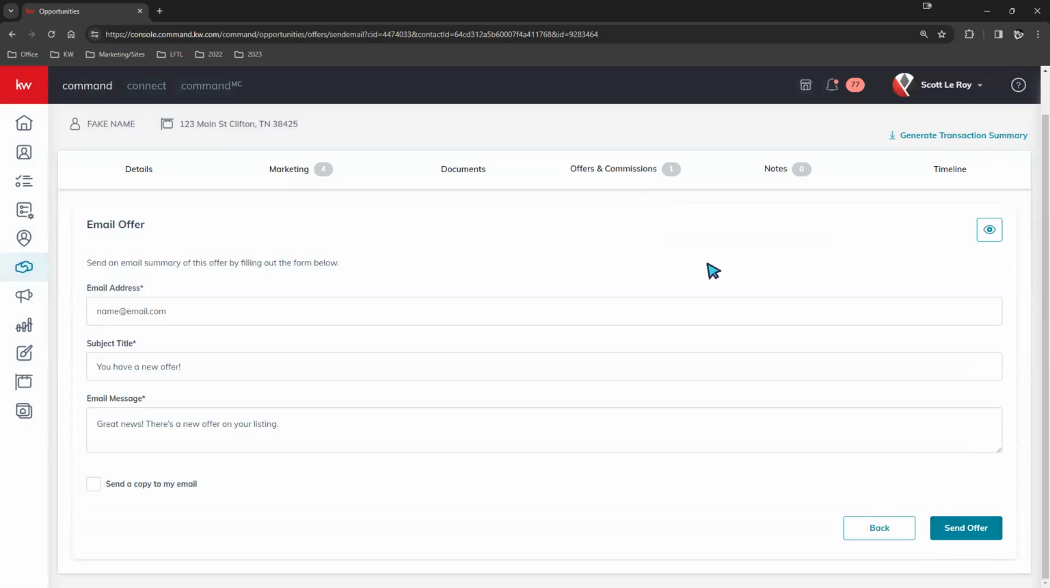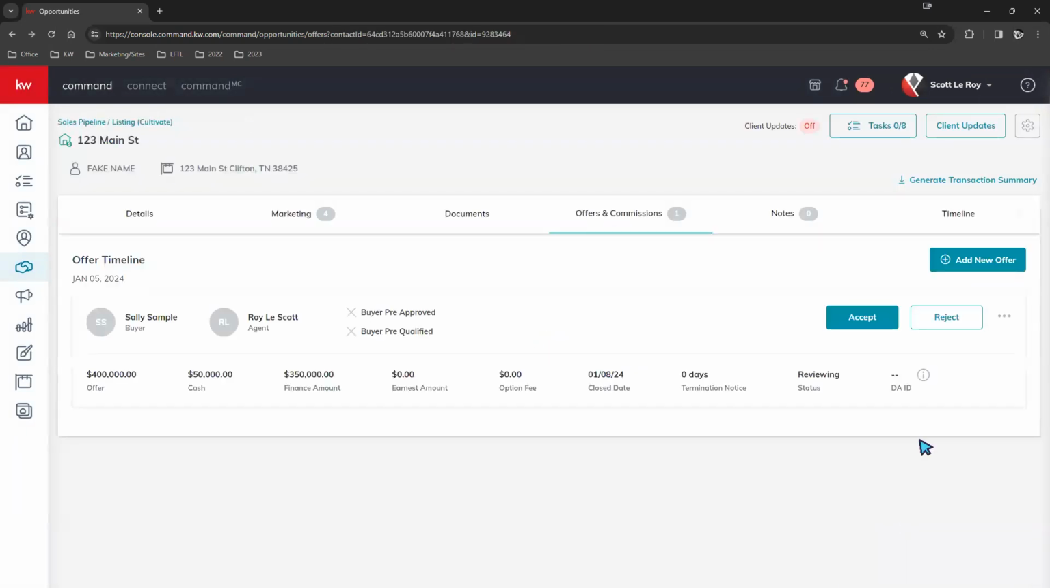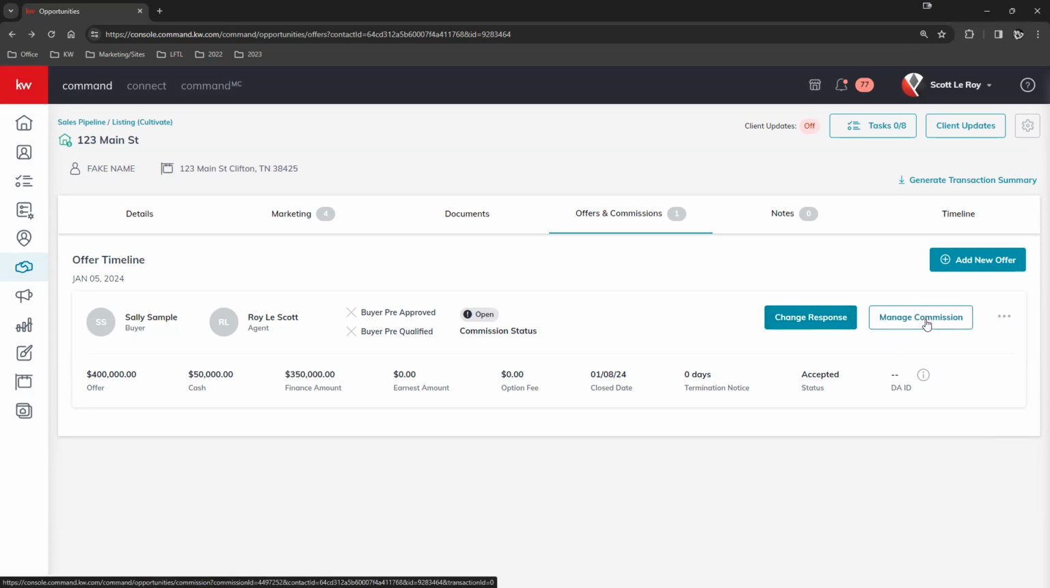Now I'm going to hit back here. Once you accept this offer, you can either accept or reject. You can also add a negotiation or edit the offer if you made a mistake. But once you hit accept right here, these 2 buttons are going to change pretty much in real time. So if we watch this, I'm going to hit accept. And then you see that these 2 buttons change to change response and manage commission. Now we have the ability to fill out our commission report.